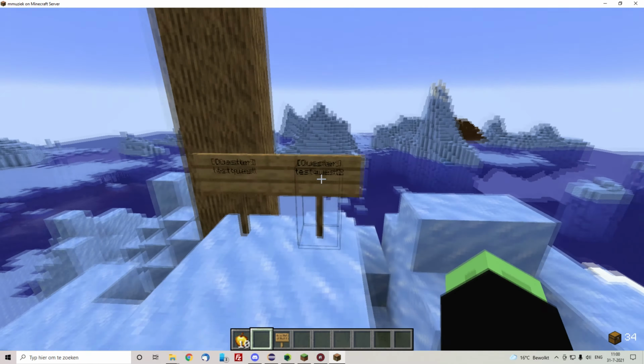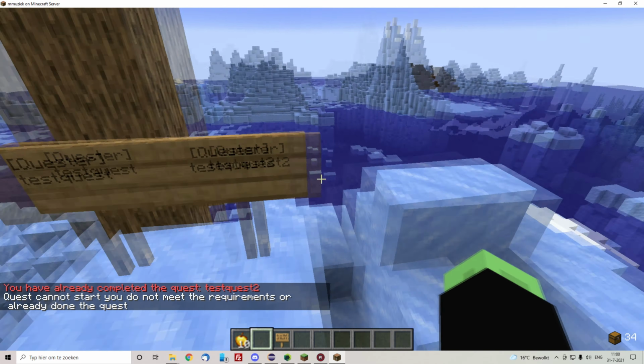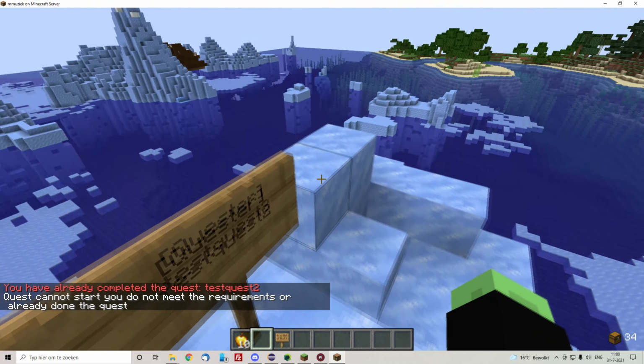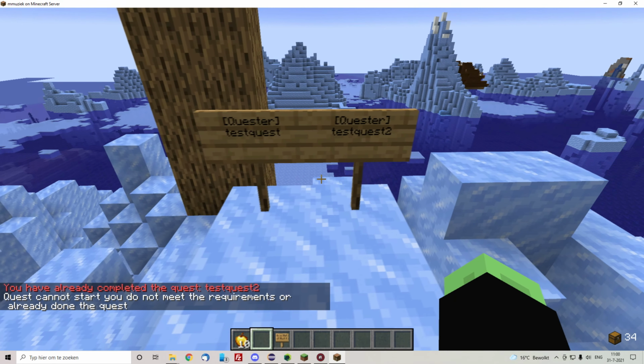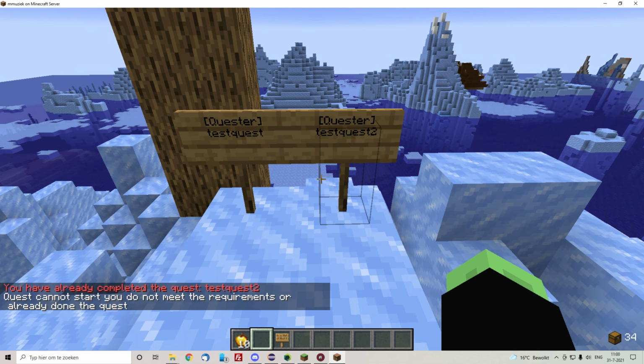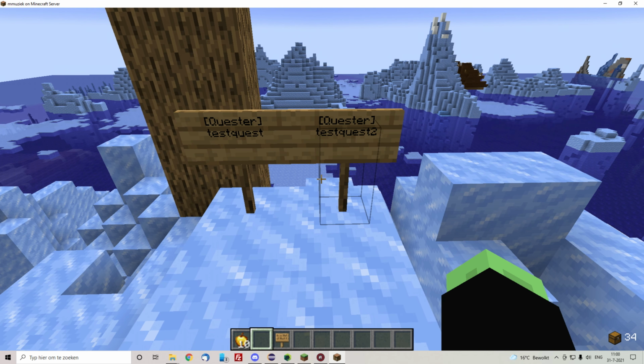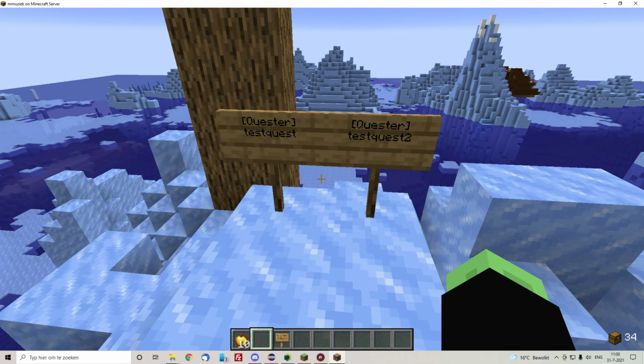and try to trigger it, it says I completed the test quest, because the requirement was that I have not done test quest 2. So as you can see, you can make any quest as you wish. So let's switch over to the configuration file to show you how the quest file is made up.